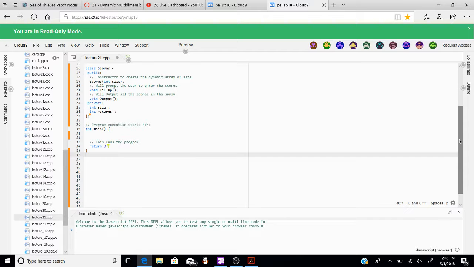All right. Public section, I have a constructor. It's a constructor because it's named after the class. Agreed? Notice my constructor takes in a size. And then I have a fill-up function and I have an output function. Everyone good with that?